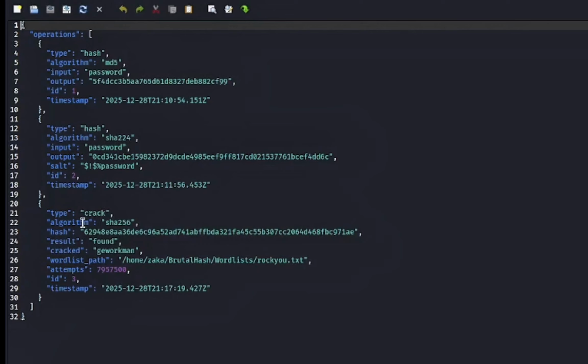Next one we have crack. Crack was using the algorithm SHA-256. This was the input we gave it, and the result was found. So we found it, the result is checked as found, and this is the correct word we got, or the password, however you want to spell it. You have the attempts we used as well, and so on. And in each one of these you have timestamps, so around the time you used it, it gets logged here. Have fun.